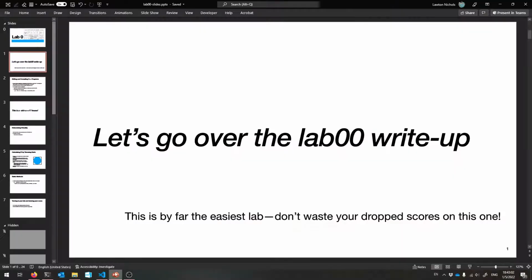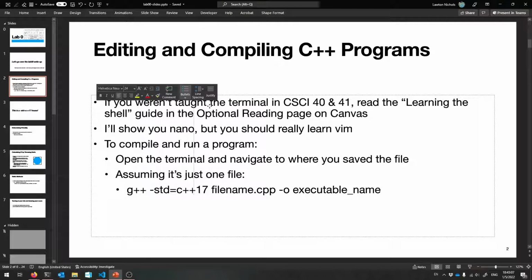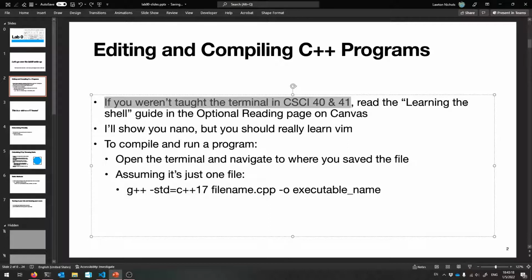And so let us get started. So if you were not taught the terminal in CSCI 40 and 41, we're required to teach it here at Clovis Community College. So I am sorry if you didn't get it in any of your previous classes, but I'm going to assume knowledge of it. So if you have not heard of it, please yell at me in office hours or on Discord, and I will get you up to speed. And you should also read the Learning the Shell guide in the optional reading page on our Canvas, okay? That'll help you get everything settled.